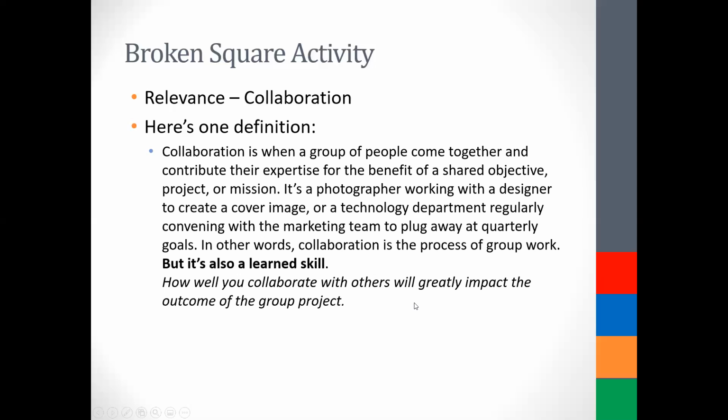Okay, so we've got a few definitions, and a few areas where we might agree roughly what collaboration might look like. So let's move on to the activity itself then: Broken Squares, the materials and the setup.